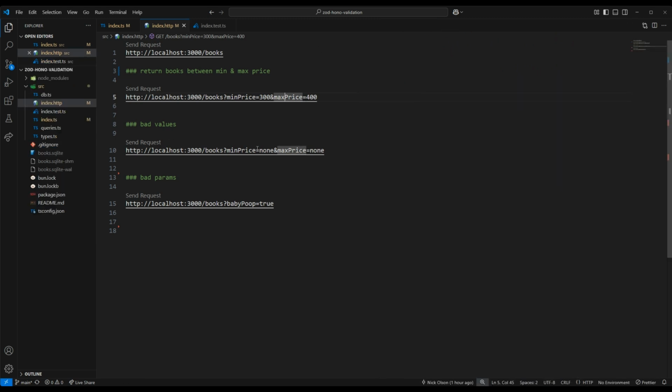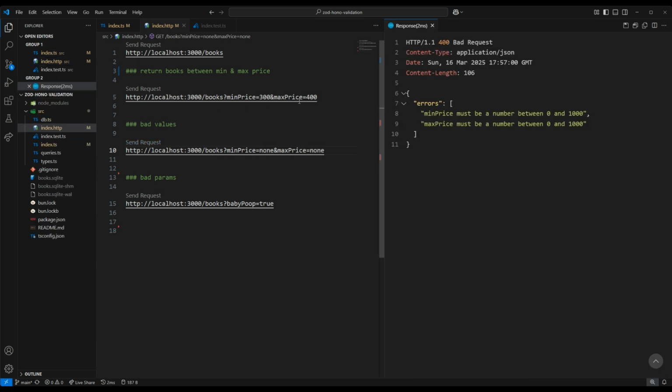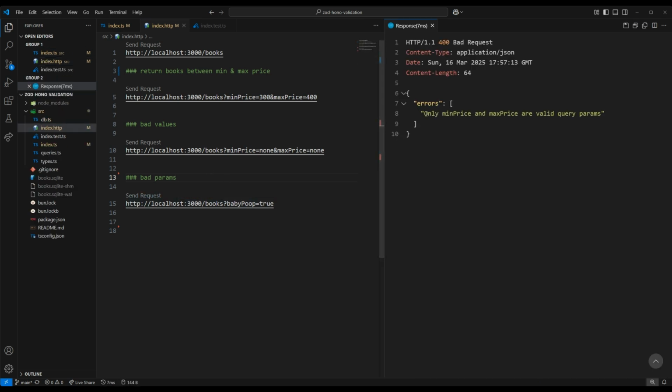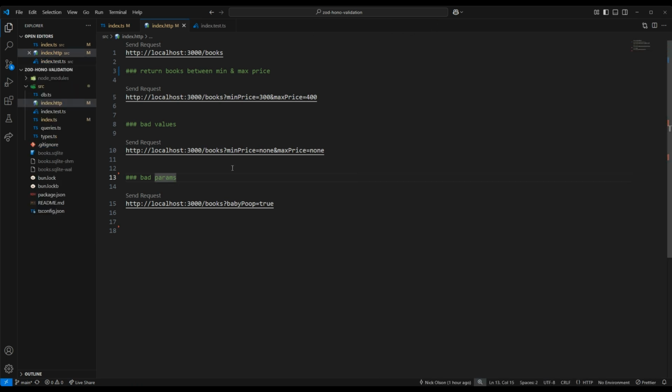And then if we provide an invalid value like none, we should get back an error message. And just as expected, we need it to be a number between 0 and 1000. And then if there's a bad query param like baby poop equals true, and I'm a new dad, so I've been dealing with a lot of baby poop equals true recently, we'll also get an error message telling us that only min price and max price are valid query params. Awesome. So everything is working as expected.